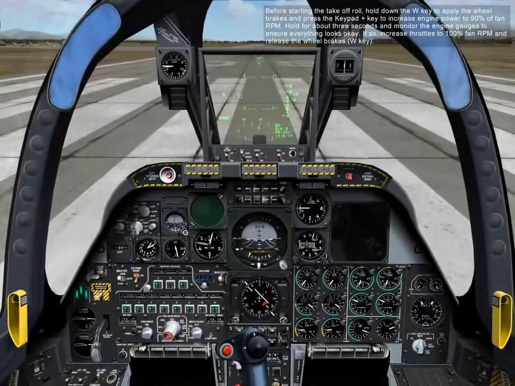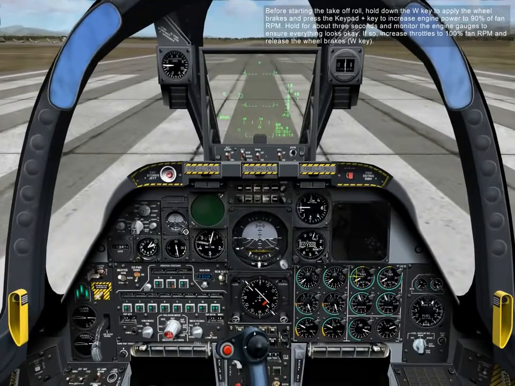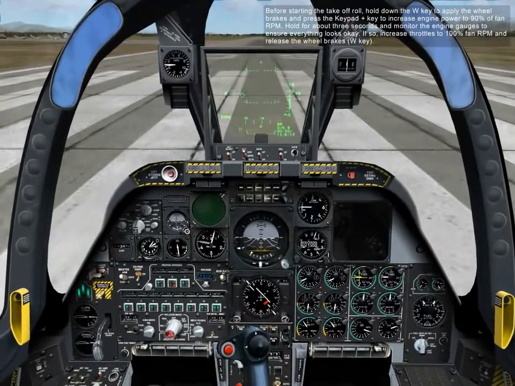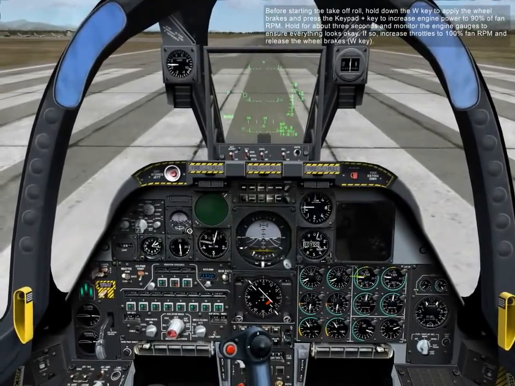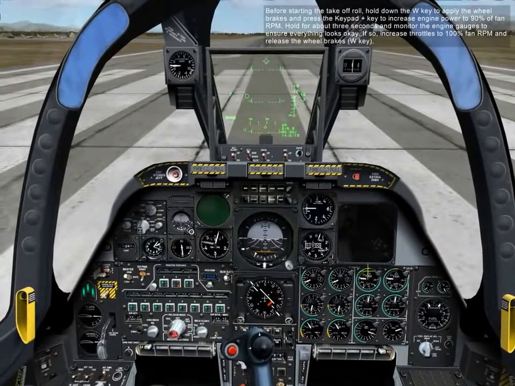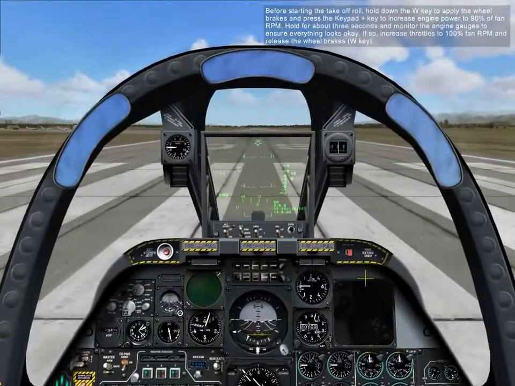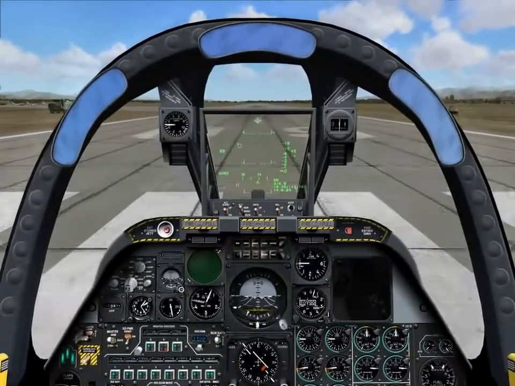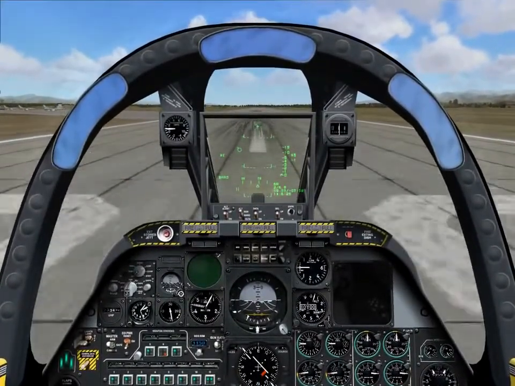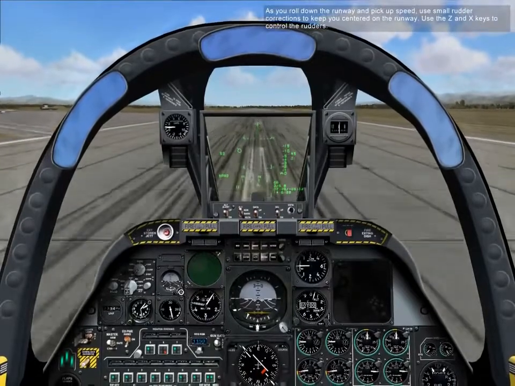Before starting the takeoff roll, hold down the W key to apply the wheel brakes and press the keypad plus key to increase engine power to 90% of fan RPM. Hold for about 3 seconds and monitor the engine gauges to ensure everything looks okay. If so, increase throttles to 100% of fan RPM and release the wheel brakes.